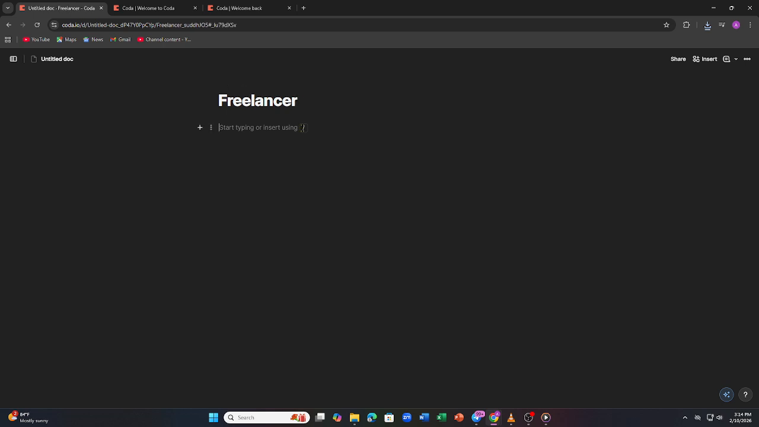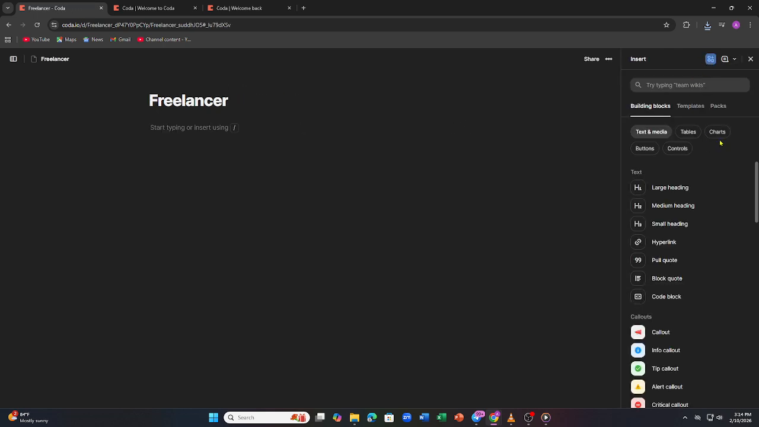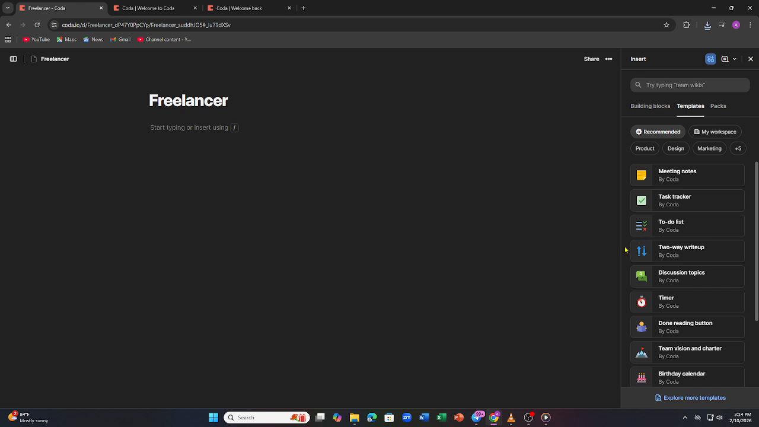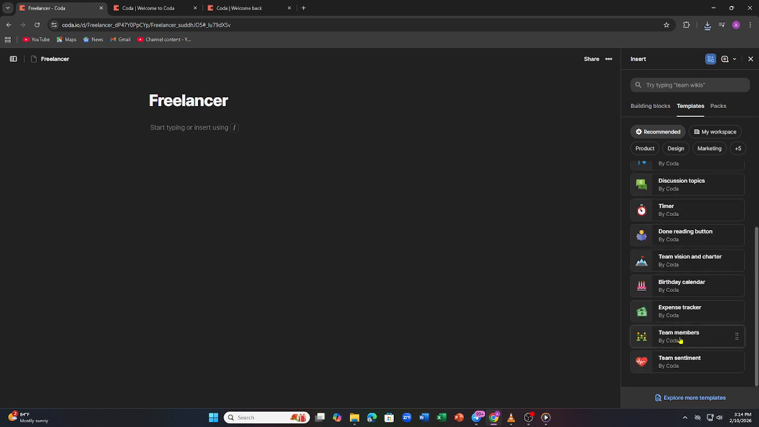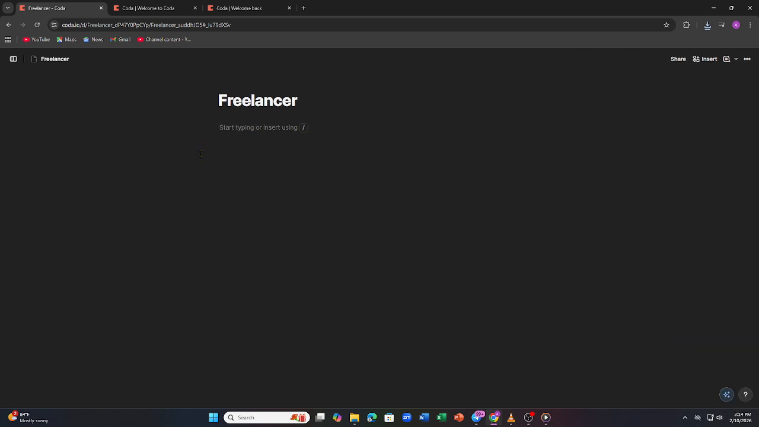Next, set up tables. Create tables for clients, projects, tasks, or payments. Each column can be text, number, date, checkbox, or select list to track all important details.